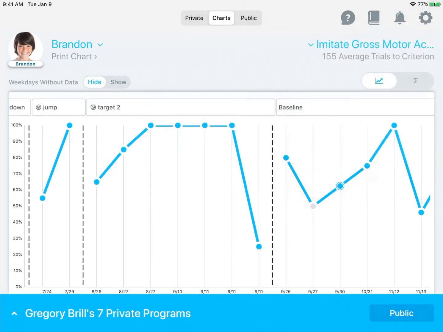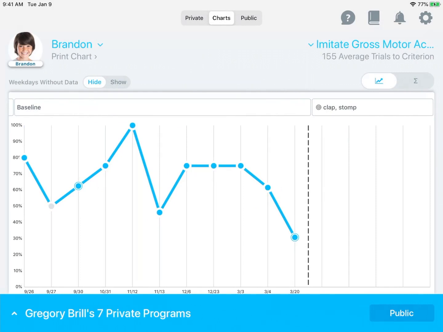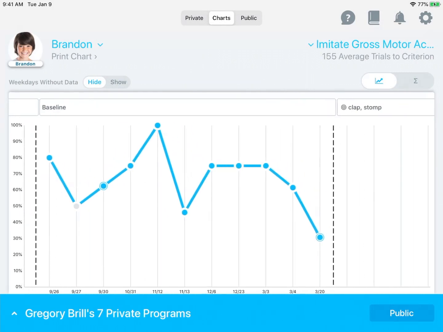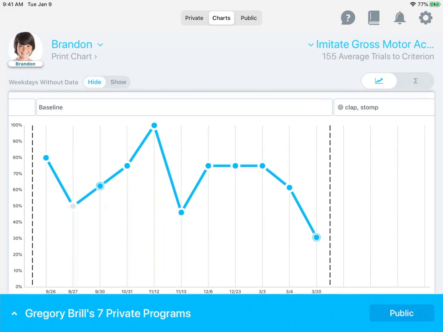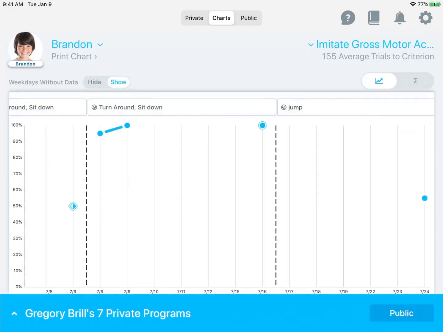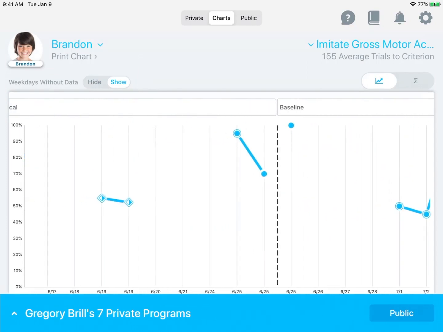A couple other things to note in the graphing section. Number one, you can show the weekdays without data. So right here at the bottom, we have a data point view. So 9:30, 10:31, there's a big gap there, right, between those two dates. But since we didn't have sessions where we ran this program, we're not showing it. We don't want to show these big gaps to insurance companies and parents when it's not necessarily clinically relevant. And so if you do want to show those, you can press this show hide feature, and it's going to show you all the weekdays where you didn't take data.